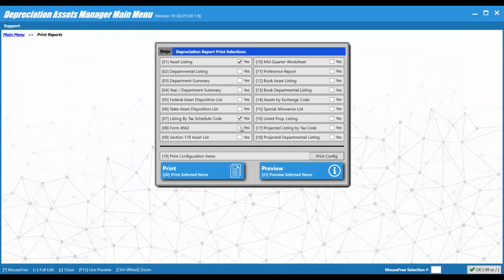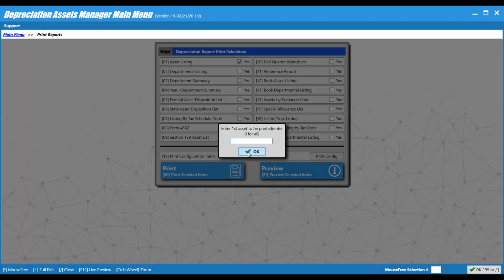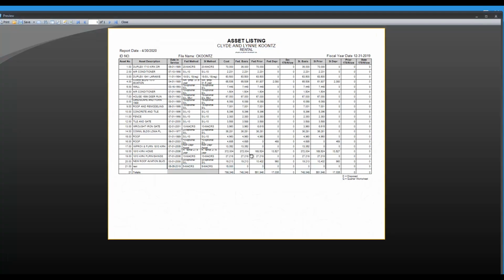Close that. The other pretty popular report is just the asset listing itself. We'll say we want to look at all assets. And so here we have the assets in their entirety for this particular client with the overall totals. So these numbers should match up, especially if you're using a consolidated 4562.